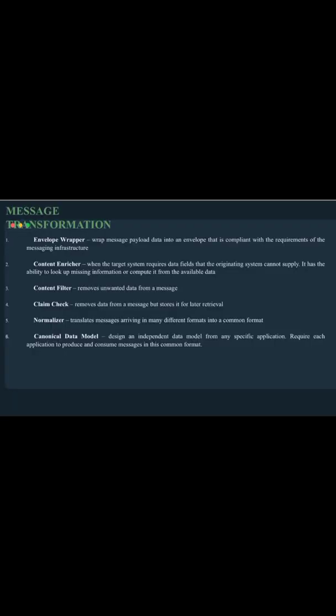Number 3. Content filter. Removes unwanted data from a message. Content filtering is a process that manages or screens access to specific emails or web pages. The goal is to block content that contains harmful information. Content filtering programs are commonly used by organizations to control content access through their firewalls. They can also be used by home computer users.